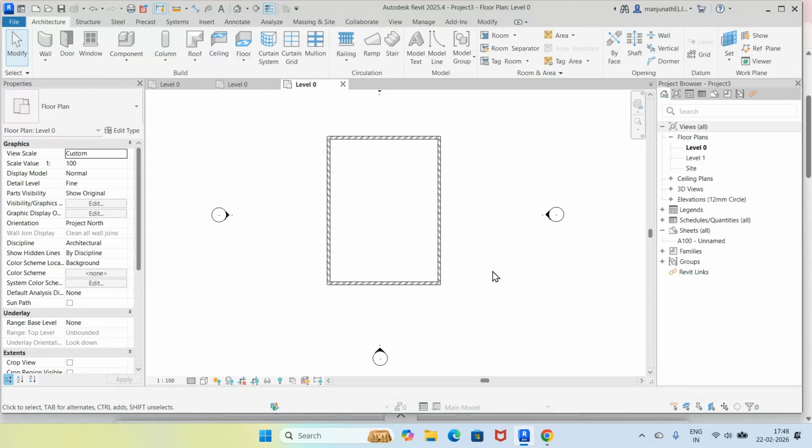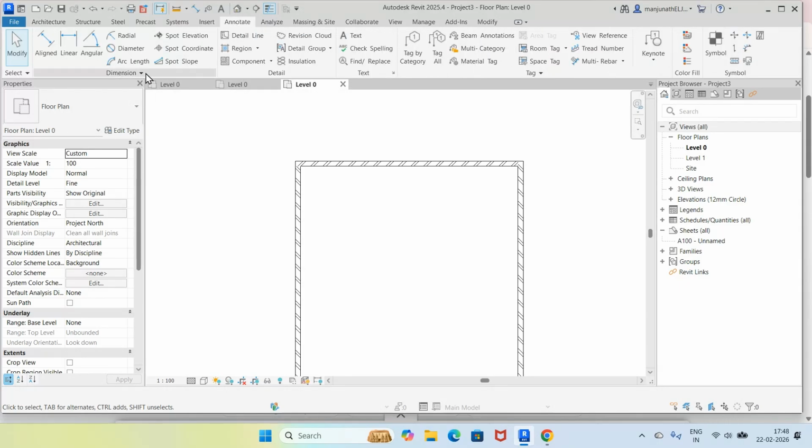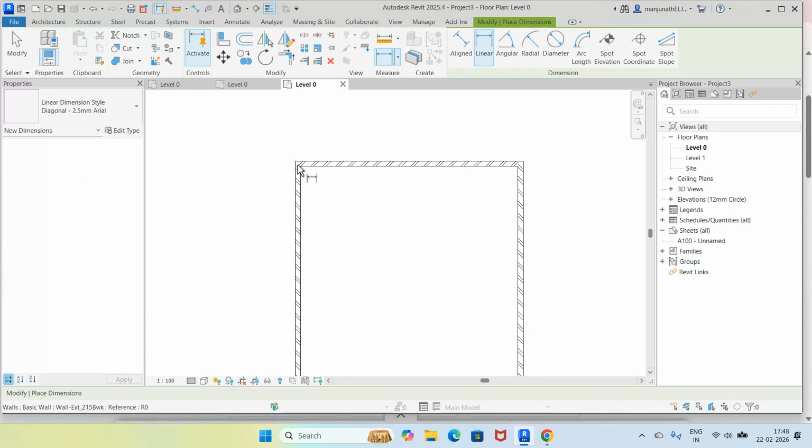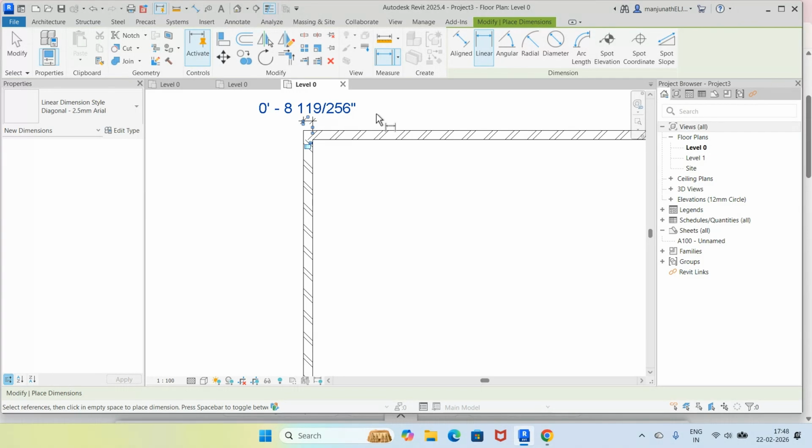Once you do that, now I want to give the thickness of the wall. So what is the thickness at present? I will go for annotation and give this dimension. You just click on this side and this side. This dimension is the thickness, 0 feet 8 and a half, or 8 119 by 256 inch. So now I want to modify this.